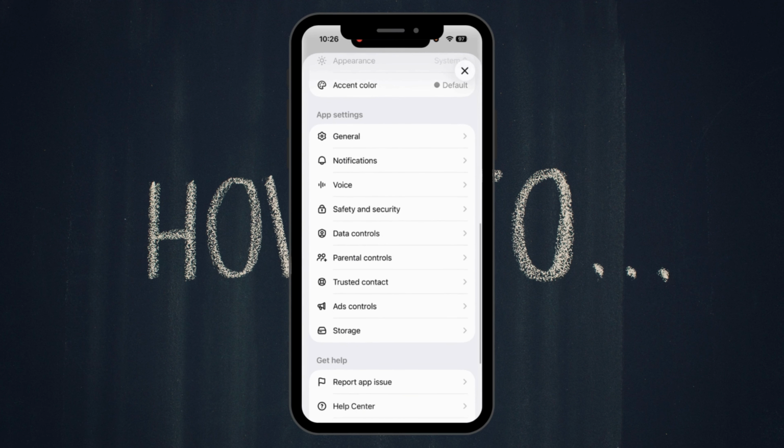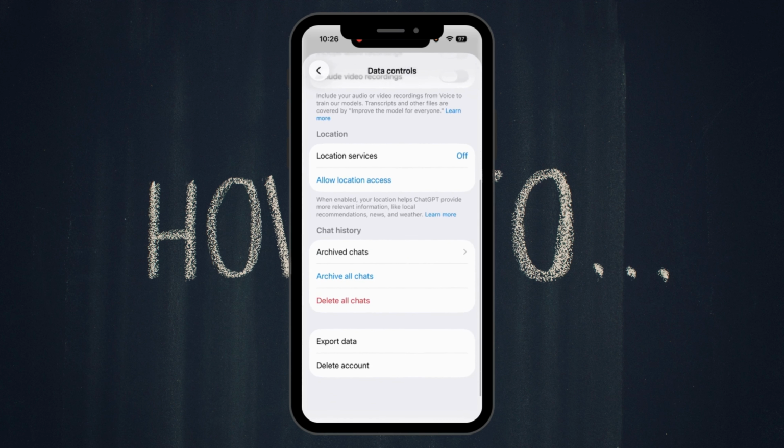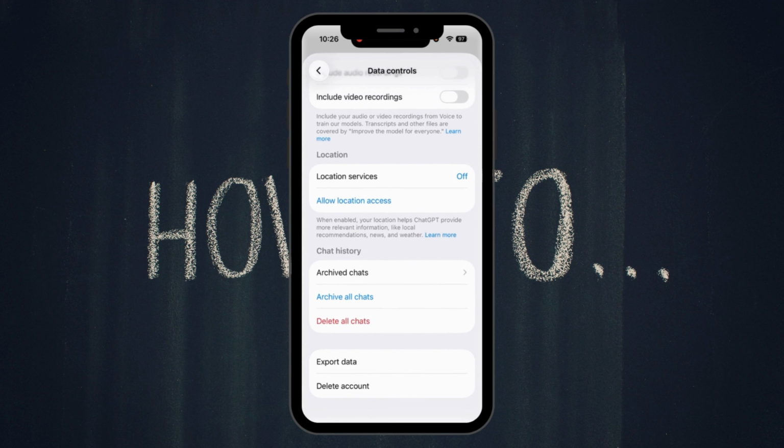So under app settings, tap on data controls, then scroll down and look for chat history and select delete all chats. Then click on confirm, and that's it. So all of your chat history was deleted.